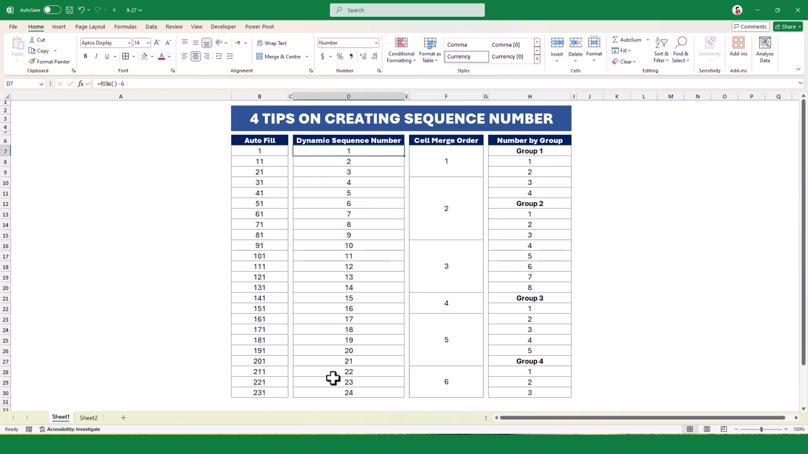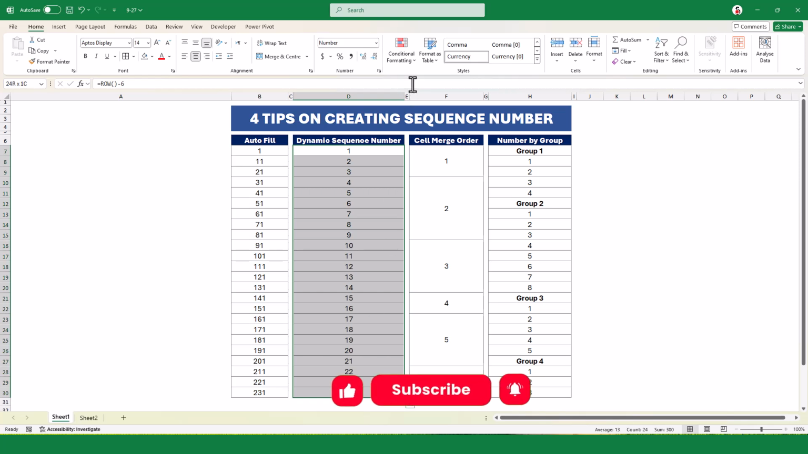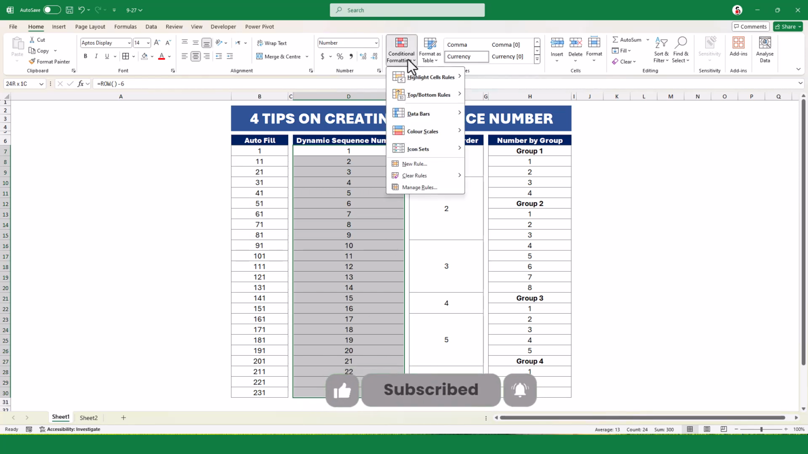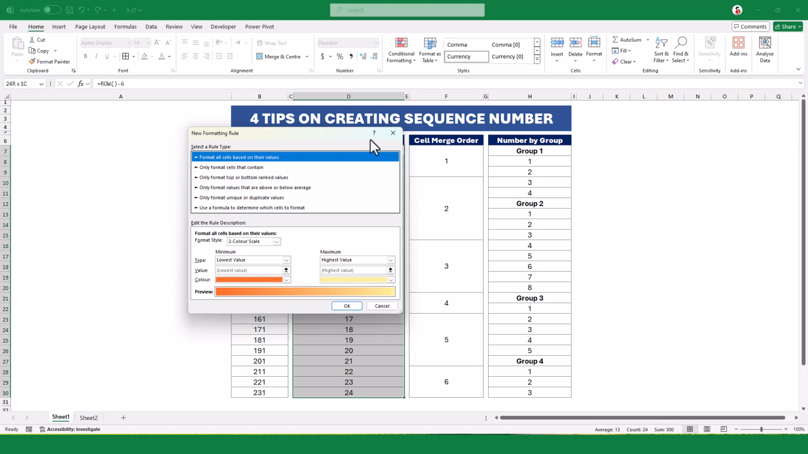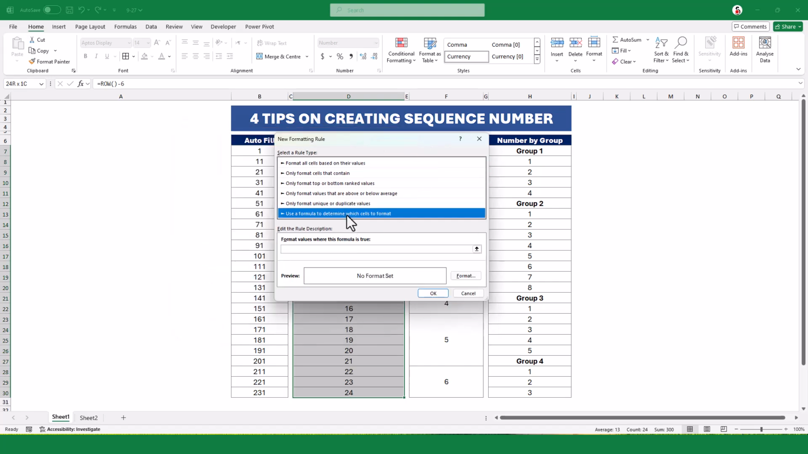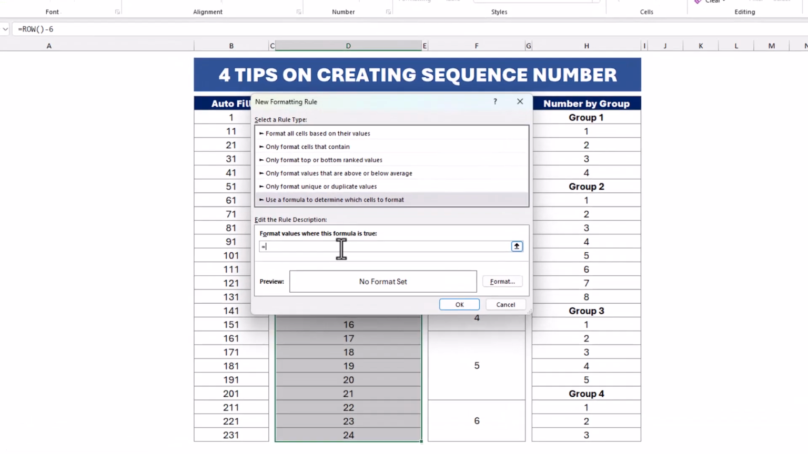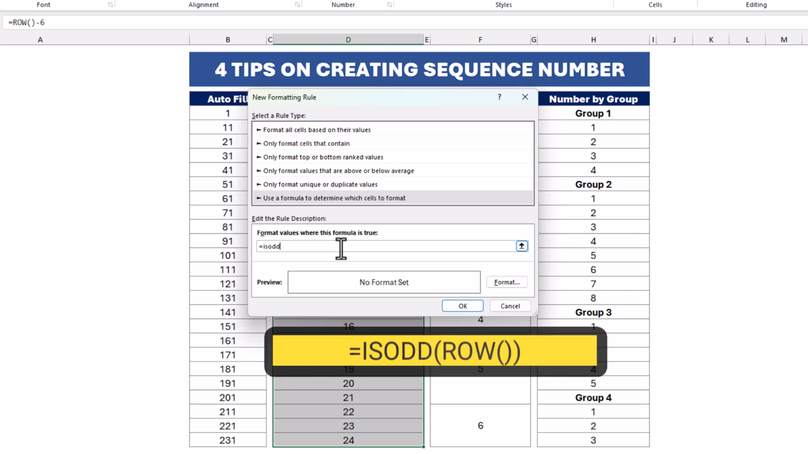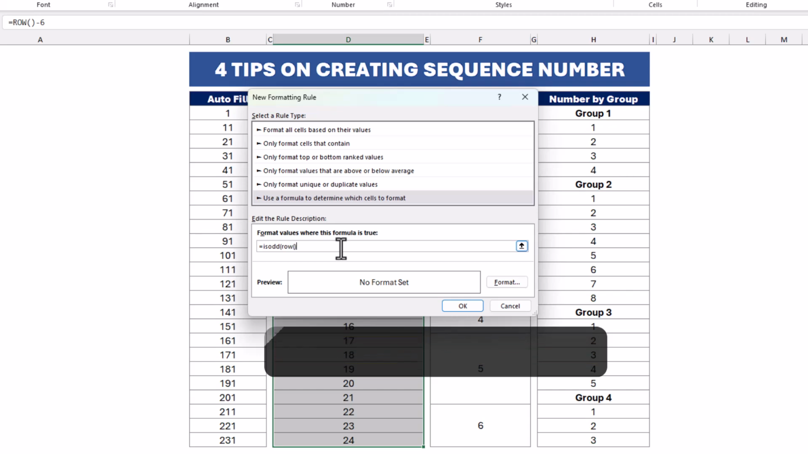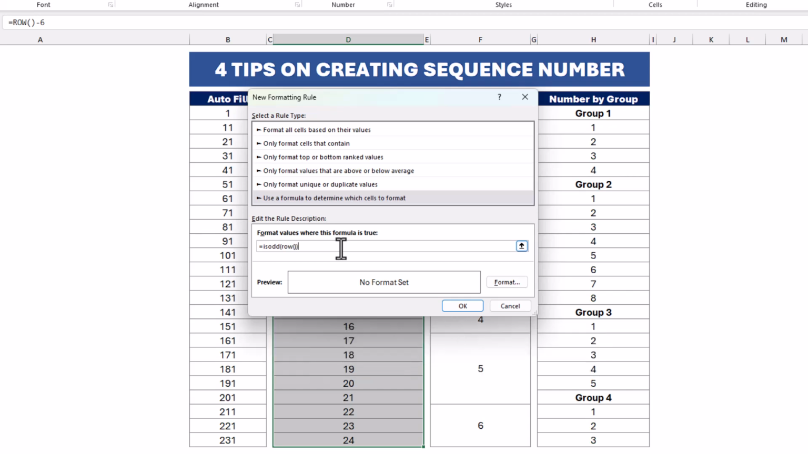Begin by selecting the range of cells where you want to apply the conditional formatting. Then navigate to the Home tab and click on Conditional Formatting. From the drop-down menu, select New Rule. In the New Formatting Rule dialog box, select Use a formula to determine which cells to format. In the formula box, type =ISODD(ROW()). This formula checks if the row number is odd. If it is, the condition is met, and the formatting will be applied.